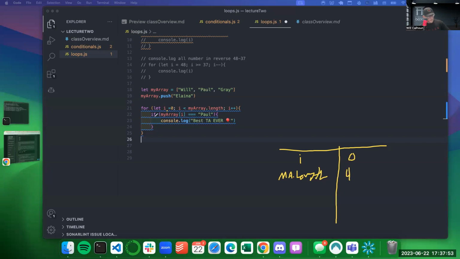We jump in and we say, if my array of 0 equals Paul, it's going to check this and say, is that equal to Paul? Well, it's not, right? So it does not enter in console log best TA ever. Comes up here, it does I++, I becomes 1. Is 1 less than 4? It is.